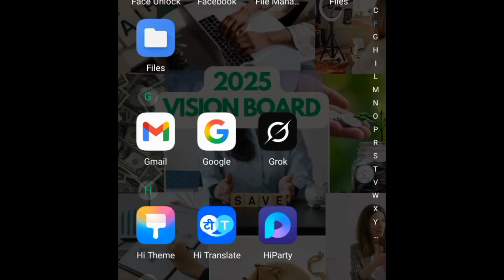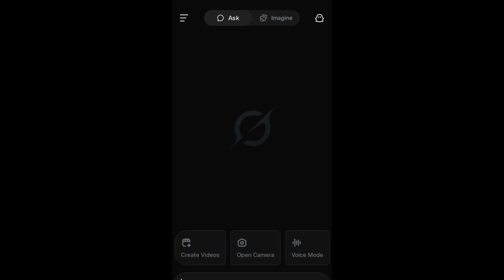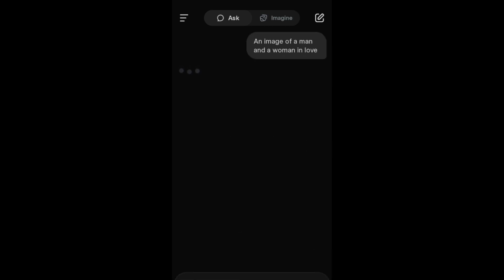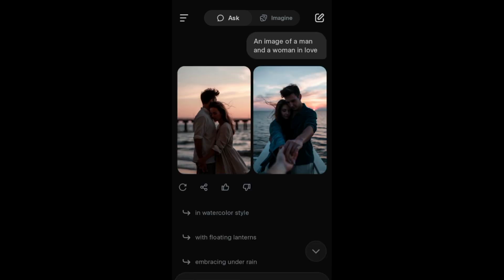Now we are done with creating the image. We want to create the video. Now this is how Grok AI looks. You will tap on Grok. Immediately you tap on Grok, you see this ask, you can ask any question. I just wanted to show you. I typed in an image of a man and a woman in love, and then send it, and it will give you whatever you ask for. That's the meaning of ask there.